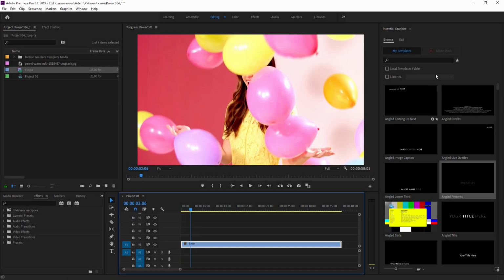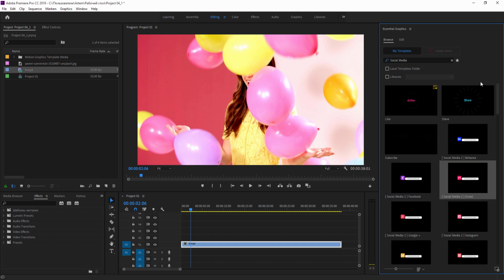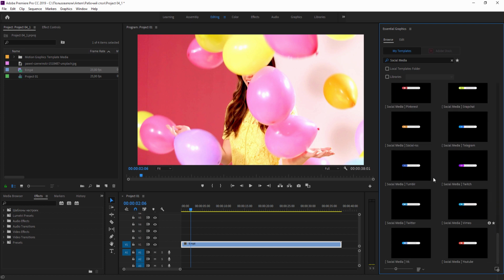Social media works on the same principle as titles. We select the desired element in the GIF library, find it in the program, and change it for ourselves.